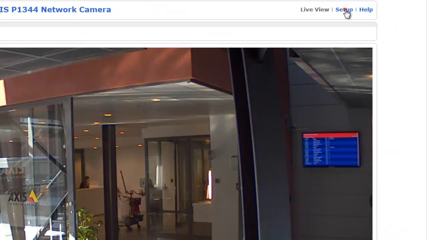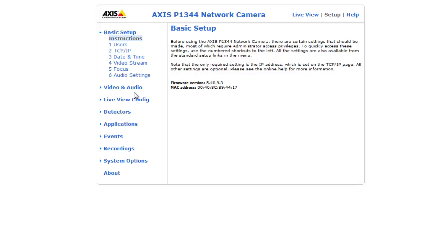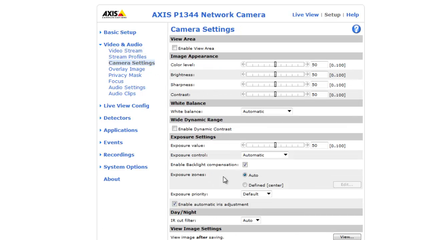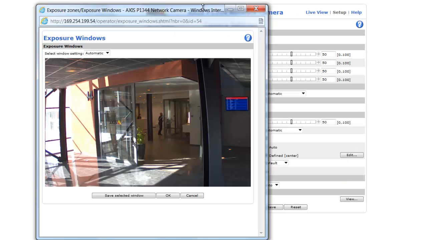Move into the setup menu, and then the video and audio submenu. From here on you go into camera settings, and on the middle of the page you will find exposure zones. Click define, then edit, and a new window will open and you will get access to the exposure zones.